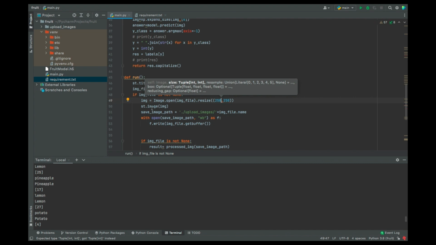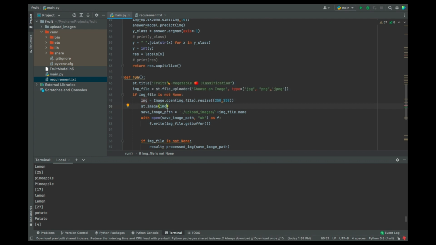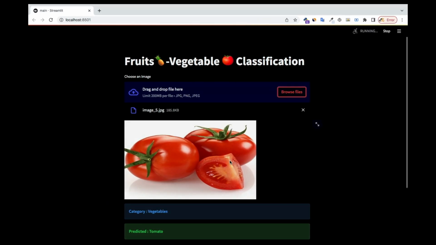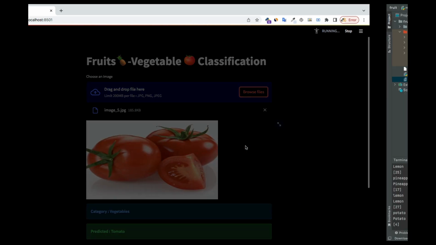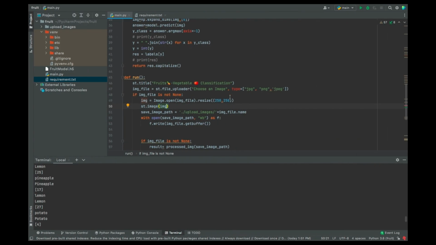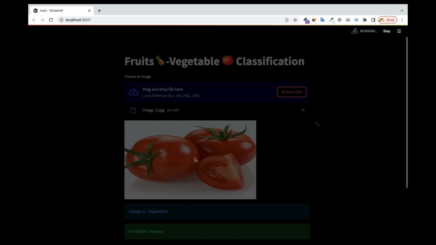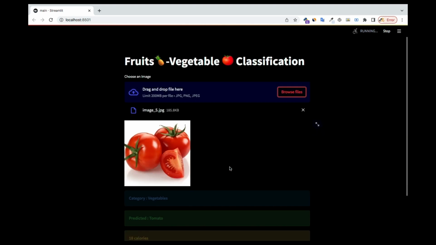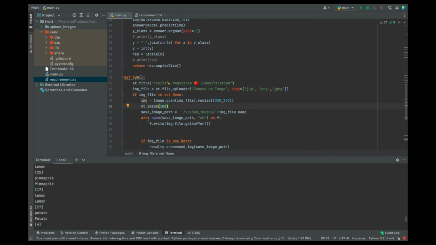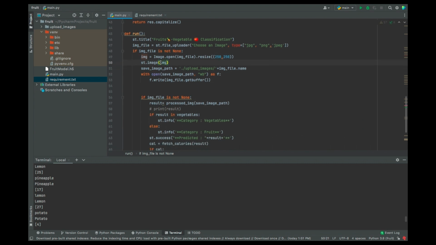Okay. And then once you do that, I'm using st.image over here to read the image, to display it as you see over here. So I've changed it to 250, so that's why it's rerunning, and it's going to change the size back to the way it used to be.